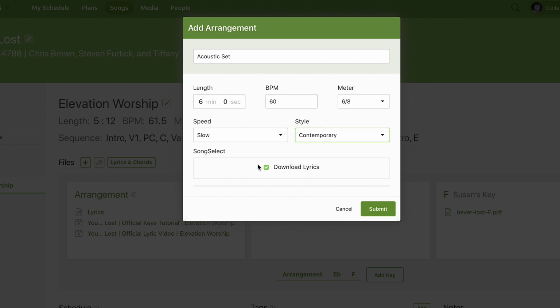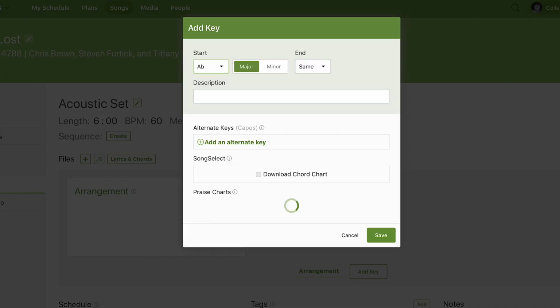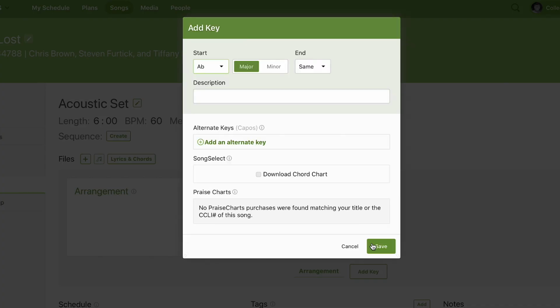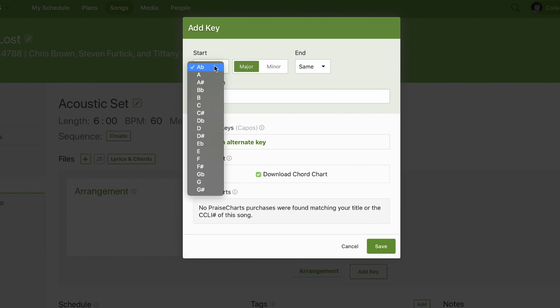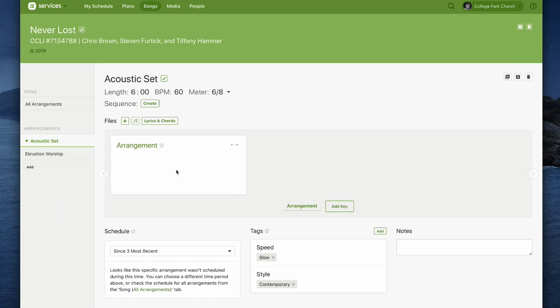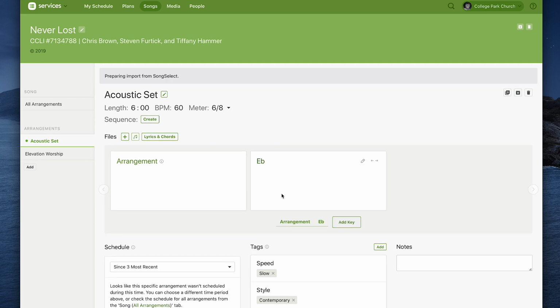That kind of stuff doesn't matter. You can download the lyrics, that's fine. And then you have a separate arrangement. Sure, why not? No, let's keep that in the original key, save. And then we can have that acoustic set ready to go. Whatever key you do that in, now you're ready. Again, you can add your chord chart if for whatever reason it doesn't pull in the right one. See, it's preparing from Song Select, but if you don't have that, you can add your own from there.